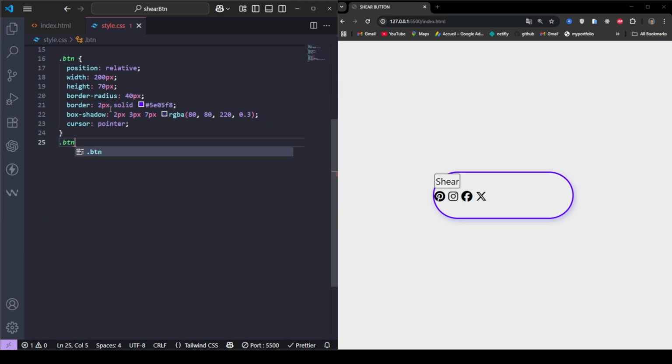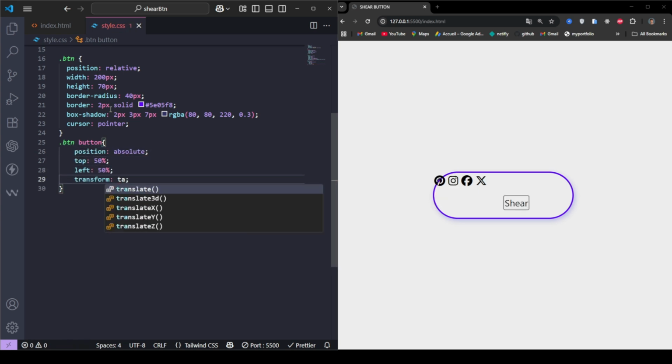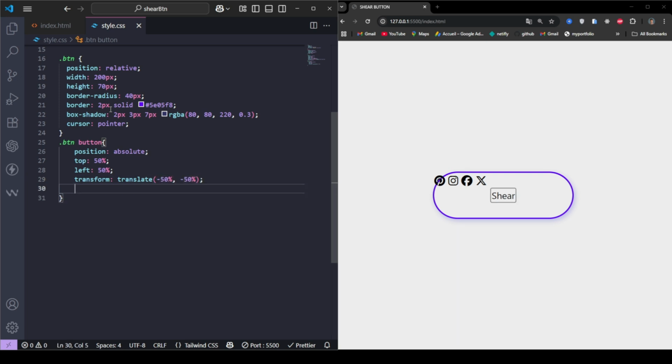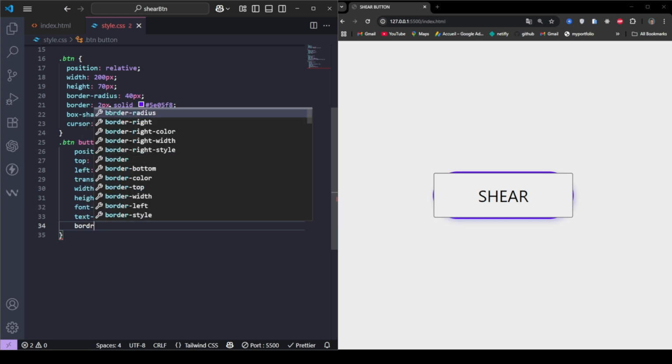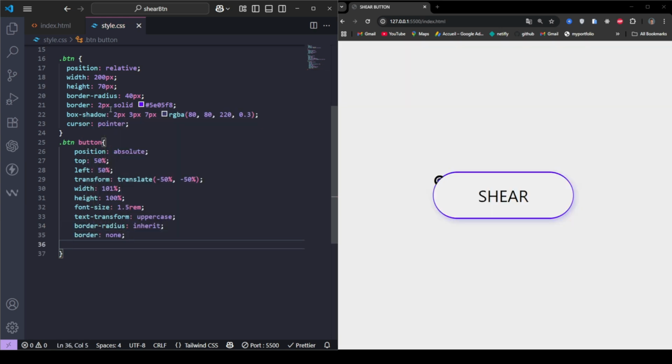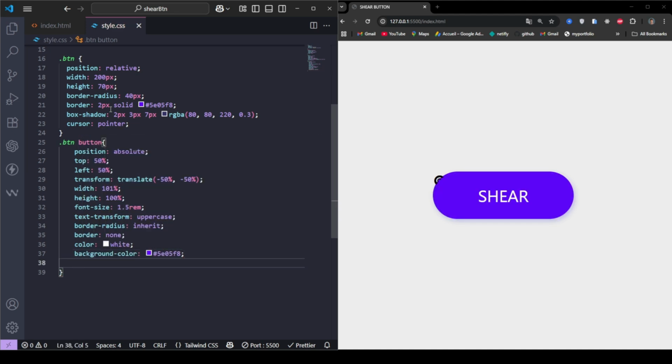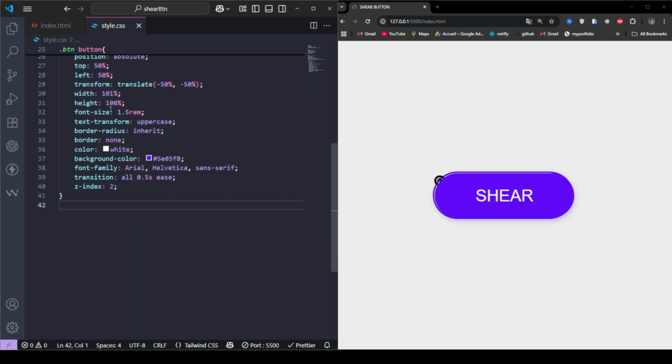Here's how we design the main clickable button. We center the button with a transform trick and style it with a purple background. Z-index 2 ensures it stays above the icons initially.